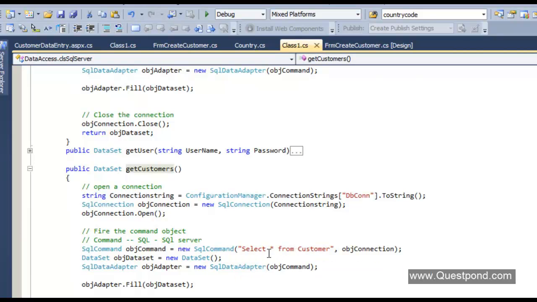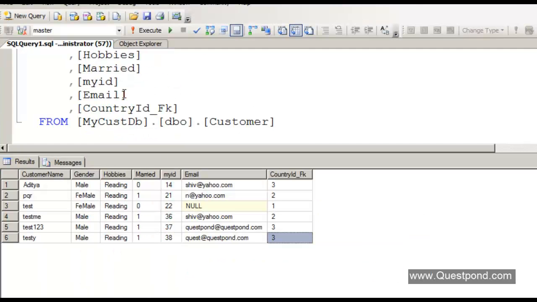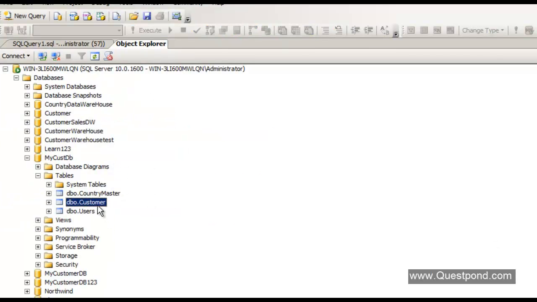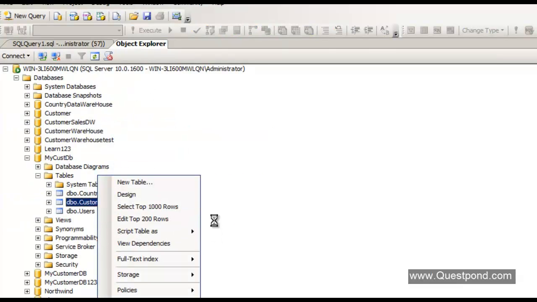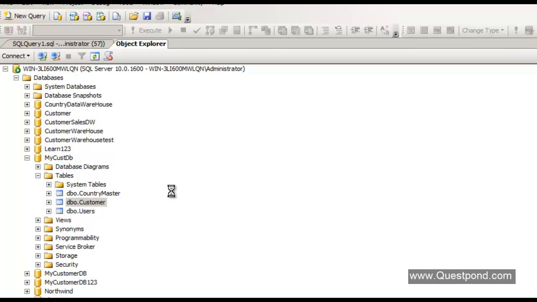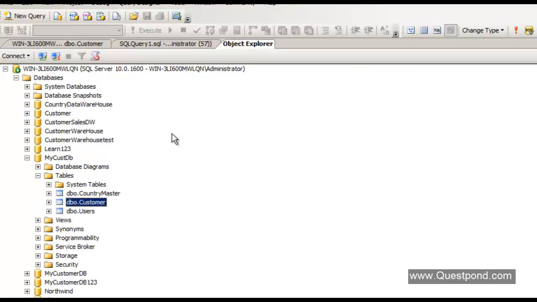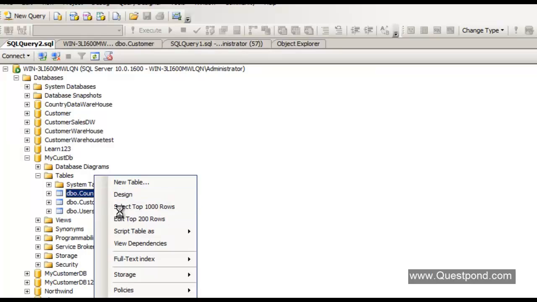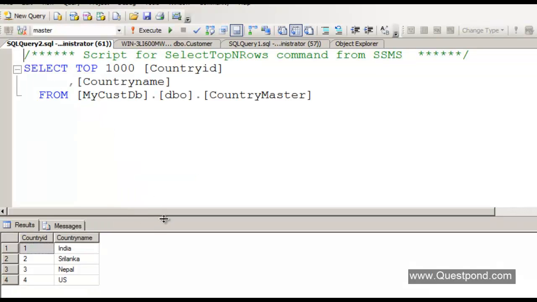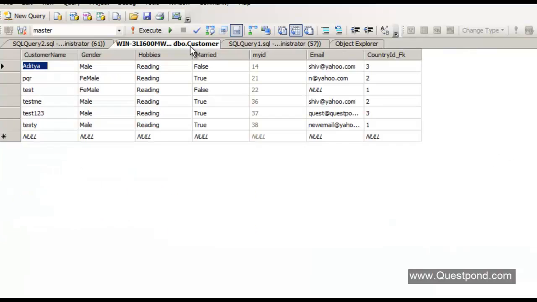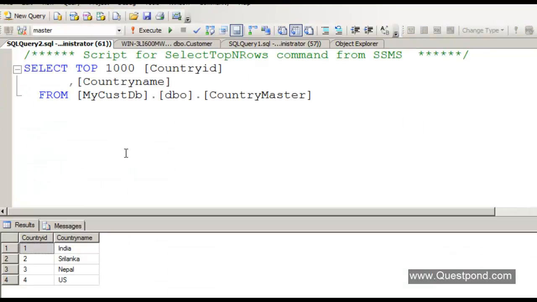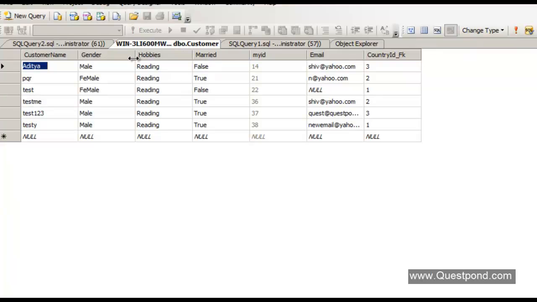Now you can see this is a very simple select. It is just select star from customer, something like this. But in order to pull up this country string from this country master over here, we need to make an inner join. In other words, we need to join this customers table with this table over here. So for that, we need to write a SQL statement here.